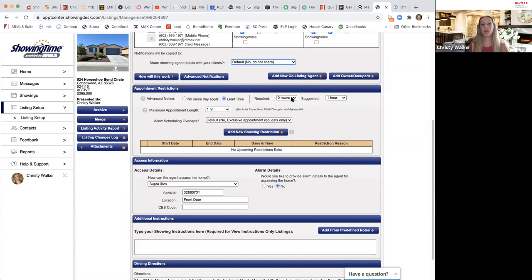This is also where you're going to put in your advance notice. So if you want to request that everybody give at least an hour notice, you can put that in here. If you're only suggesting a notification, you're going to put in the time that you expect someone to give as a courtesy.